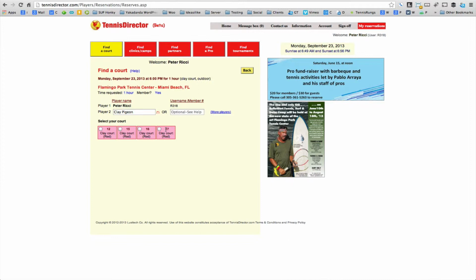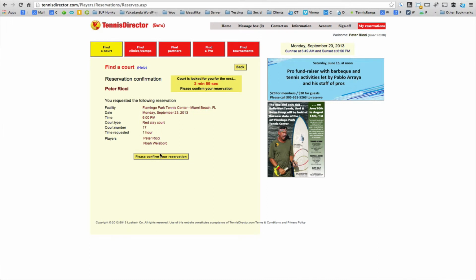Now I know this is a bit weird, because there's only 4 courts available for that date and time, which there should be a lot more than that. And it says that the clay courts are red, and anyone who's been to Flamingo Park knows that the clay courts aren't red. Okay. I'm going to book court 17, and I'm going to click on confirm my reservation. Now let's see what happens from here.